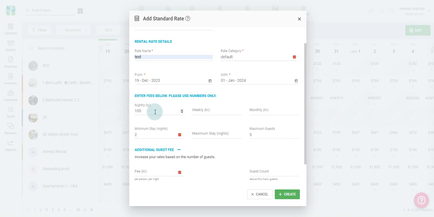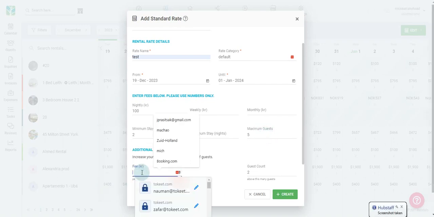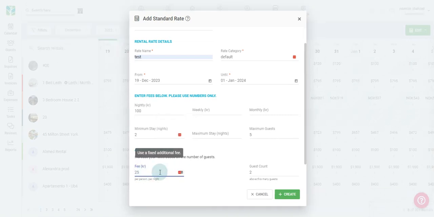For example, if your nightly rate of $100 supports 2 guests, add 2 guests here. Your max guest count is the maximum amount of people physically allowed to enter the room. Then set your fee. For this example, we'll set a fee of $25 after 2 guests.